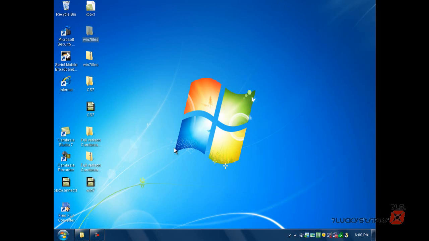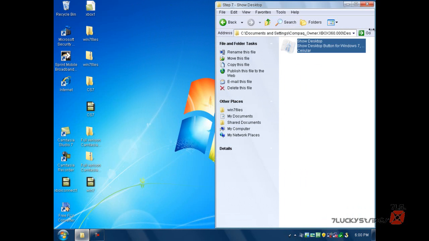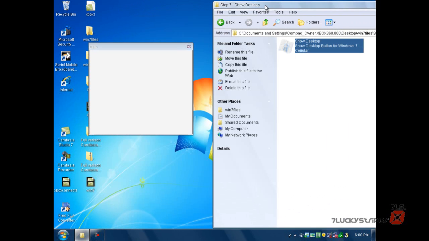So this has been a full tutorial and instructions on how to make your Windows XP, as you saw me before, look like Windows 7. With your icons, to your desktop shower, to your Aero Snap, to your shake, and you got it.